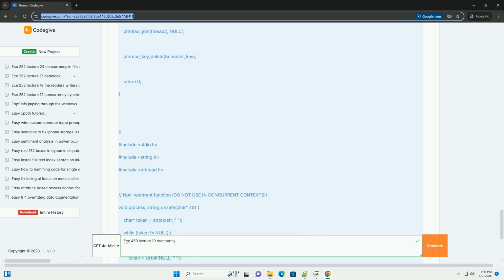7. Tools for detecting reentrancy issues. Thread Sanitizer, TSAN: a tool that can detect data races, deadlocks, and other thread safety issues at runtime. It is available in GCC and Clang. Static analysis tools: tools that analyze source code to identify potential concurrency problems.